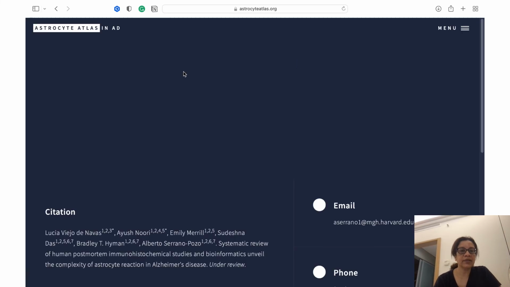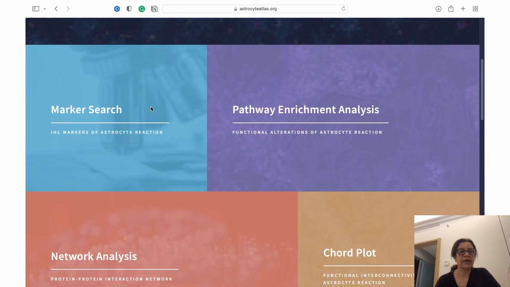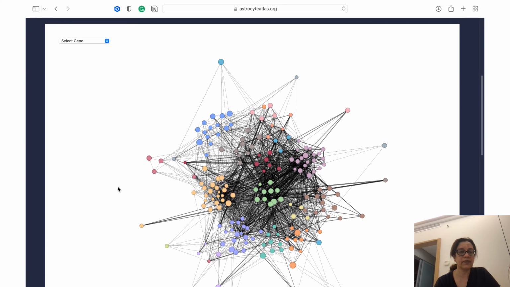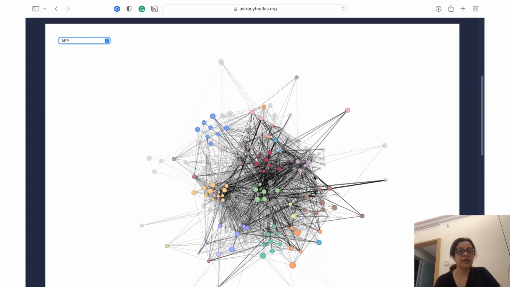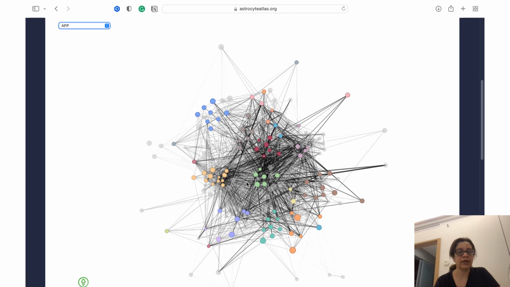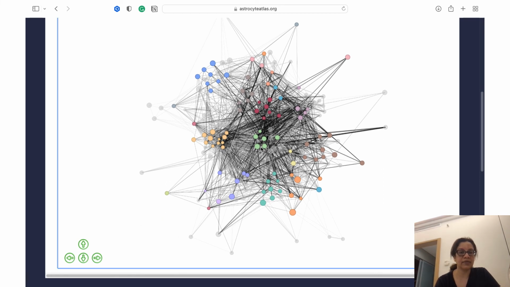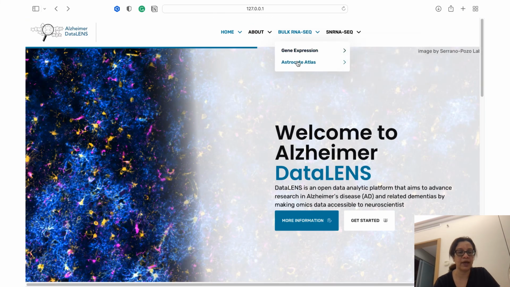Here, I'd like to switch gears and talk about the Astrocyte Atlas, which is a public compendium of astrocyte IHC data from postmortem Alzheimer's disease brains. Again, one can look at the network analysis of this data, for example, and one can select the gene of interest and zoom into an area of interest. Again, I would like to highlight the theme of interactivity and simplicity in exploring all of this publicly available data.